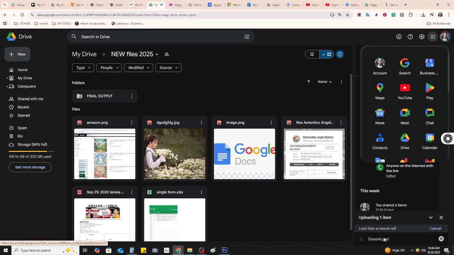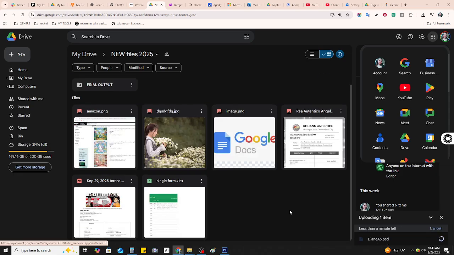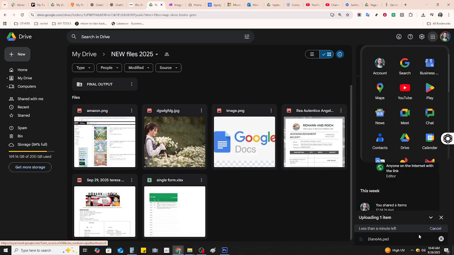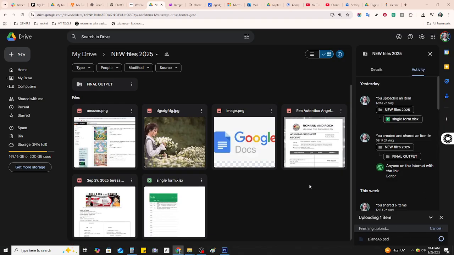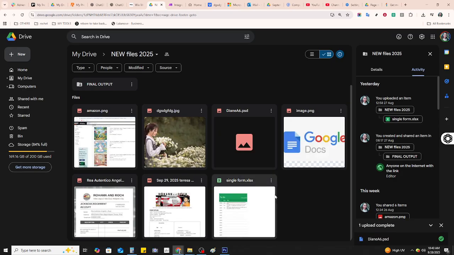You'll see an option to download this file to your computer. Go ahead and initiate that download. While this process might take a moment, it's important as downloading the file directly from Google Drive ensures that you're working with the latest version. This way, any amendments you've made previously and saved to Drive will be included.